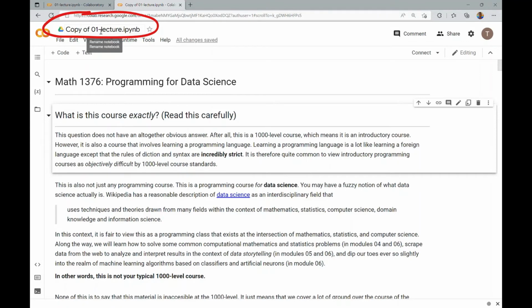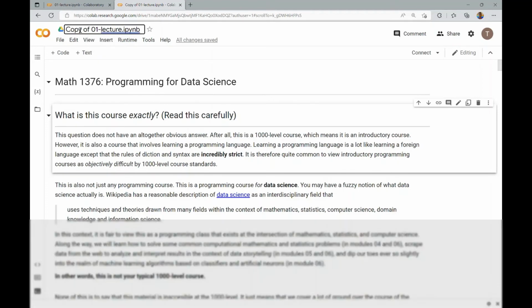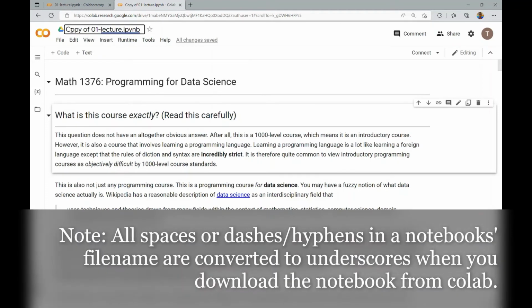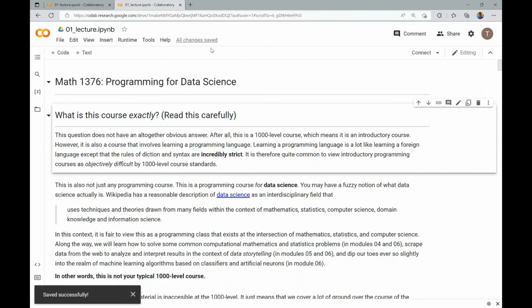At this point, I recommend changing the name of the copy file to 01_lecture. You can do that by simply clicking where the name of the file is, taking the part you want to change, and changing it. It's that simple. Now the file name has been changed to 01_lecture.ipynb. I can now save it, and the saving has been successful. And this matches the same file name as it appeared in the repo.